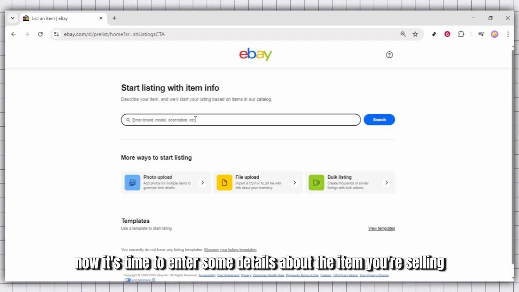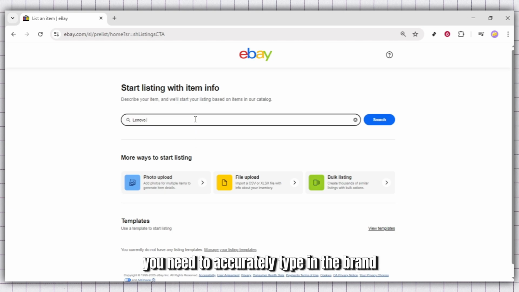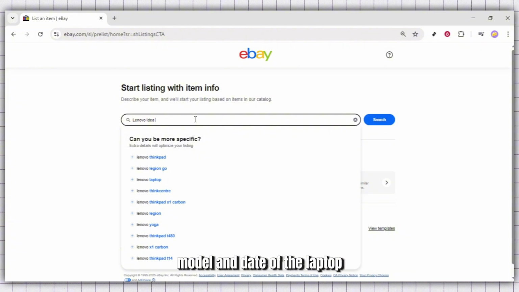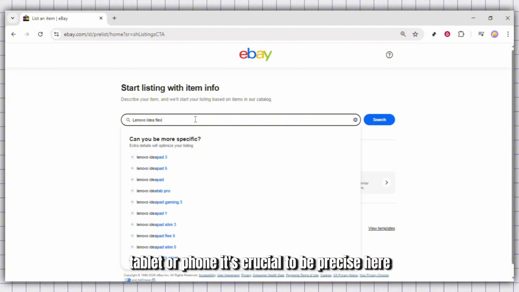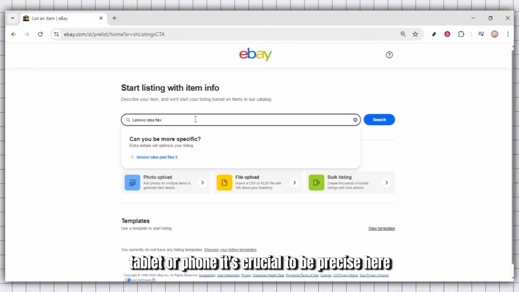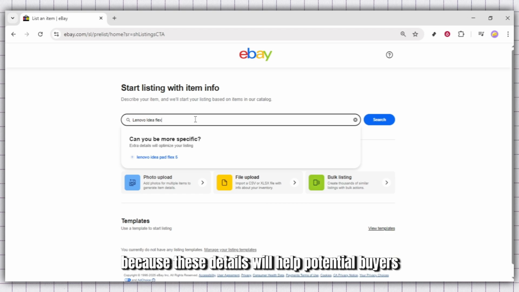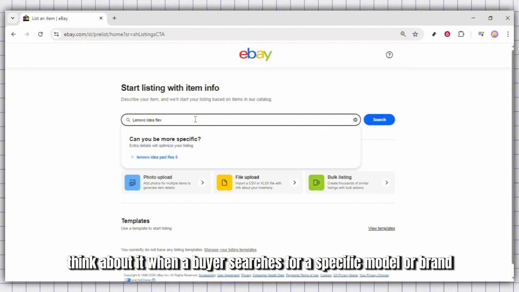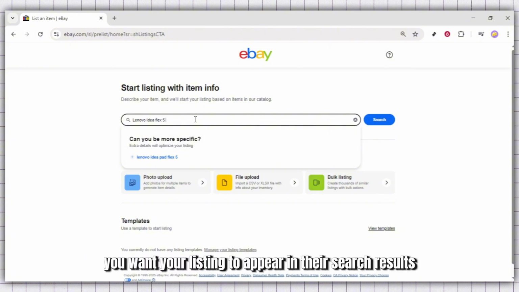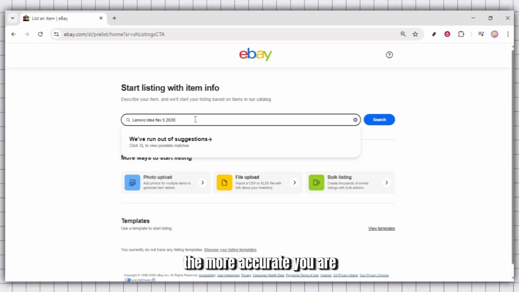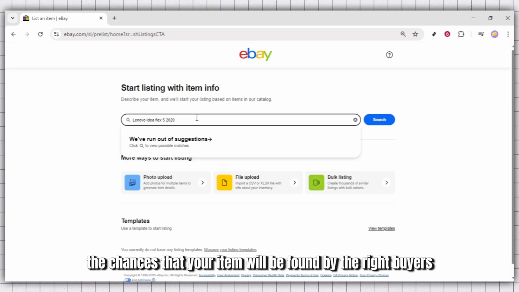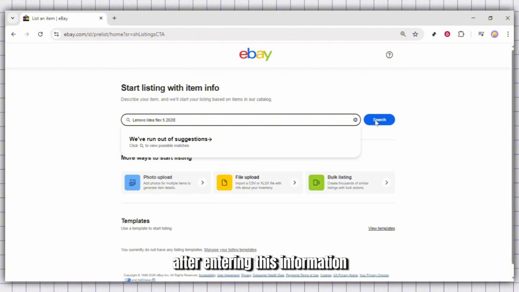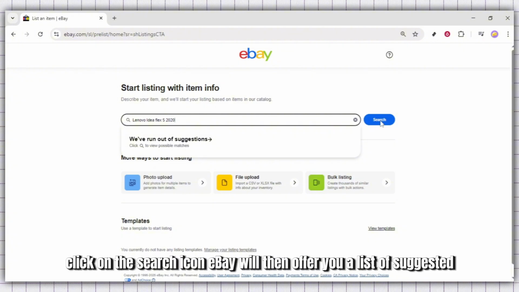Now it's time to enter some details about the item you're selling. You need to accurately type in the brand, model, and date of the laptop, tablet, or phone. It's crucial to be precise here because these details will help potential buyers find your listing more easily. Think about it. When a buyer searches for a specific model or brand, you want your listing to appear in their search results. The more accurate you are, the higher the chances that your item will be found by the right buyers. After entering this information, click on the search icon.